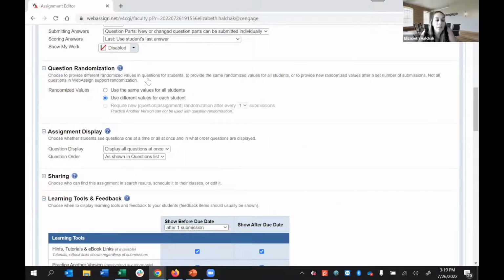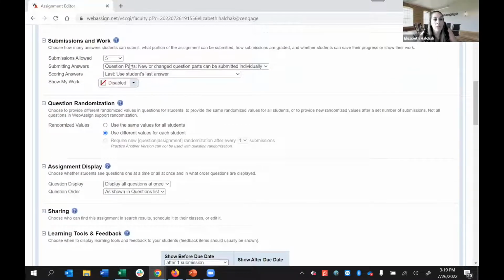Next is question randomization. As we looked at on the student side, much of the WebAssign questions include algorithmic randomized values. The default is to use different values for each student. You could choose to use the same values for all students if you want everyone to have the exact same version of the question. Another option, if you have your submissions set at the question or assignment level, you could choose to require a new randomization after a certain number of submissions.